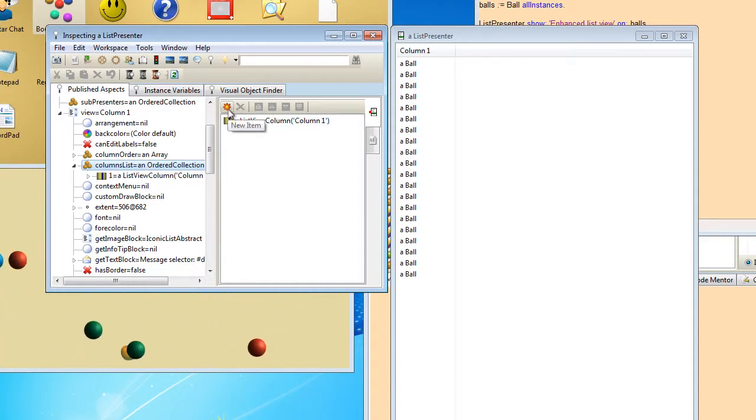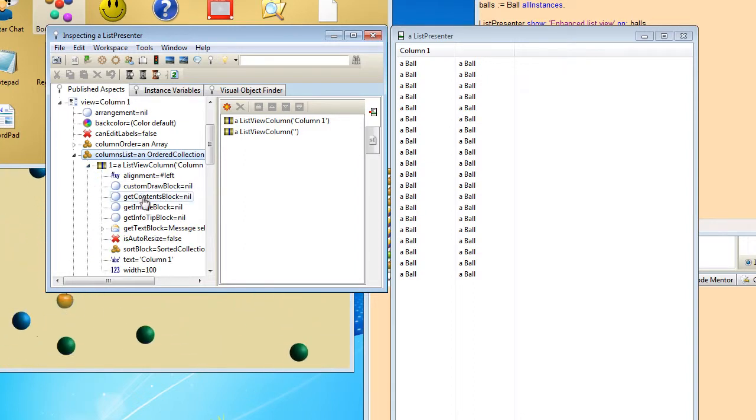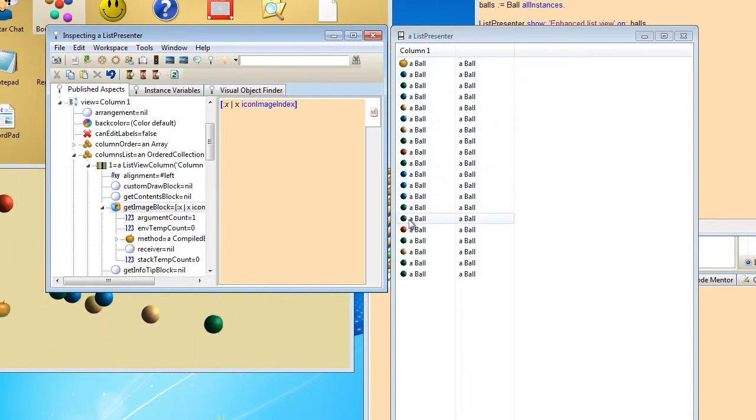Let's add another column. Okay, so now we have 2 columns, and we have a get image block for each one of these columns. In order to make these appear, let's put in an appropriate block. Let's have the default icon for the first column. And remember, we have to answer the icon image index from this block. Okay, and that's now given us images in this column.